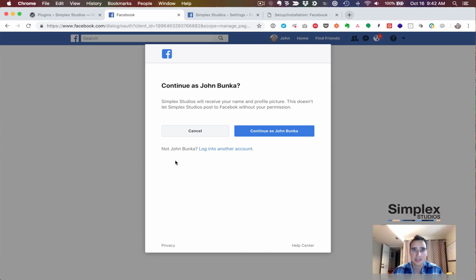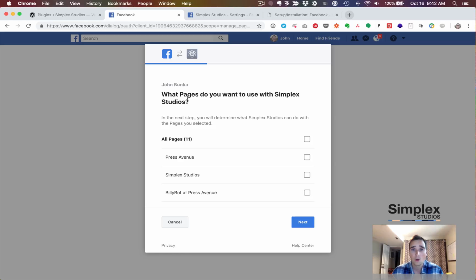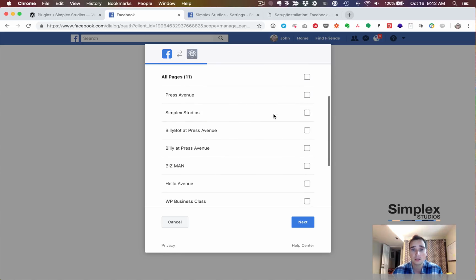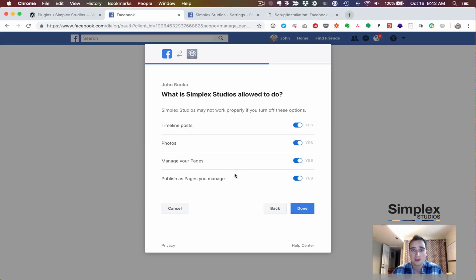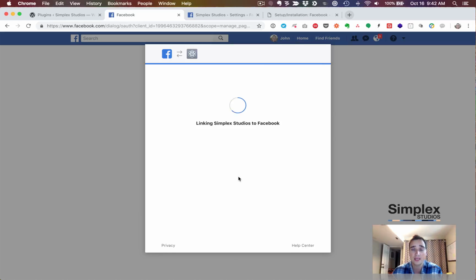So if you look on the bottom, it's thinking. So continue as yourself, whatever your name is, it'll be there. What pages do you want to use with Simplex Studios? So Simplex Studios is my company name. Whatever name you put in the display name will be here. So I want to use Simplex Studios. I'll hit next. What do you want it to do? I want it to do everything, so I just leave everything on and hit done.